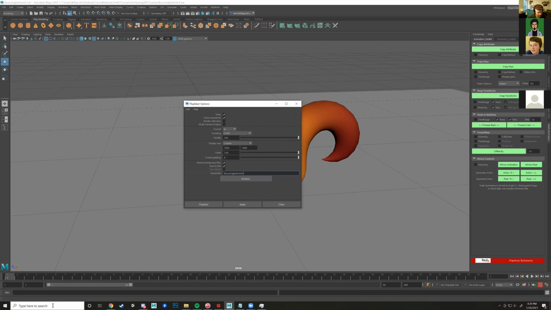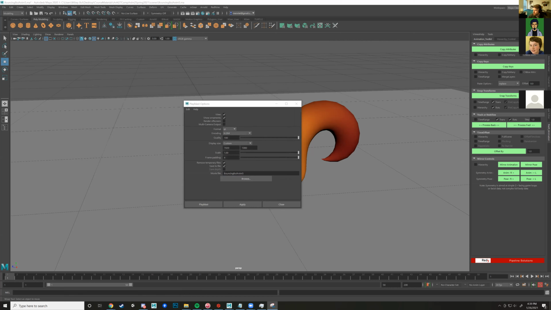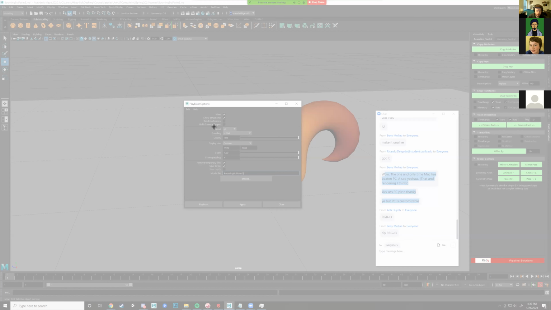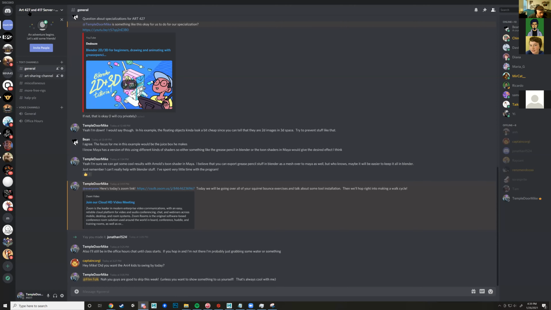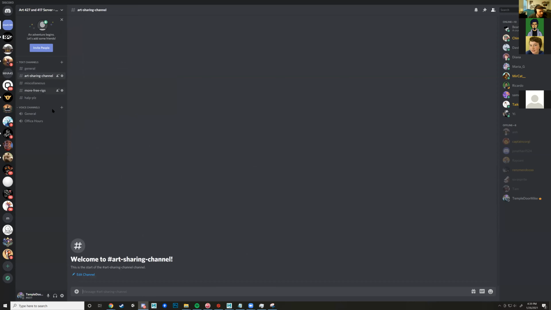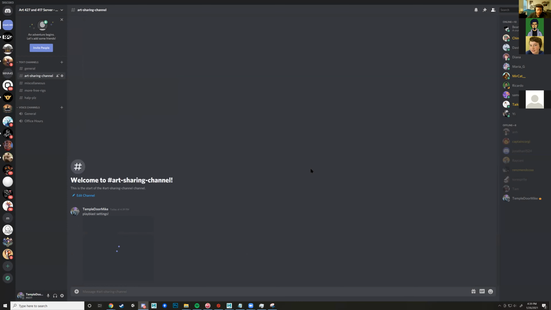I'm also going to use the snipping tool on this. Take a little snip right here, and I'm going to copy that and paste it in the Art 427 server, in the art sharing channel. Boom. Playblast settings. Boom. Okay, so if you ever forget, then it's always sitting there in Discord.